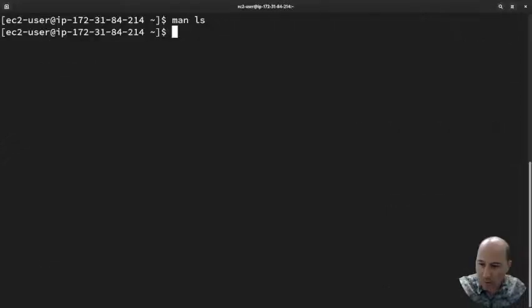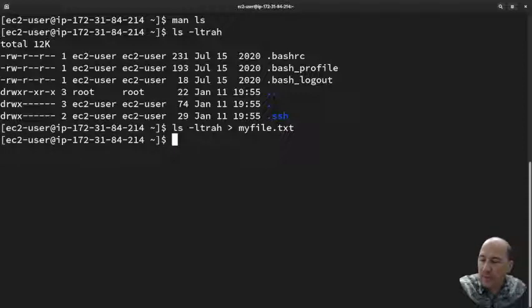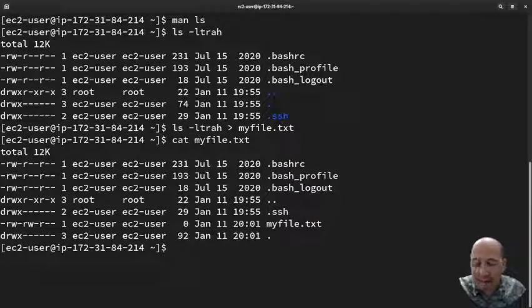Okay. So let's do this. Let's do an ls -ltrah, and we're going to display it to the screen first, but now let's redirect that output to myfile.txt, okay? It didn't show. Well, that's because if we cat, which basically shows it to the screen, myfile.txt, there's what it put into there.